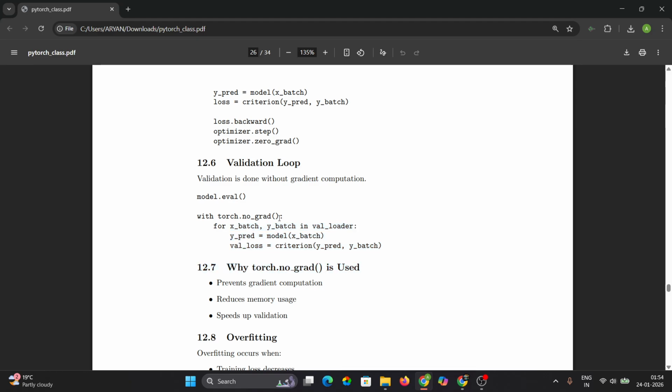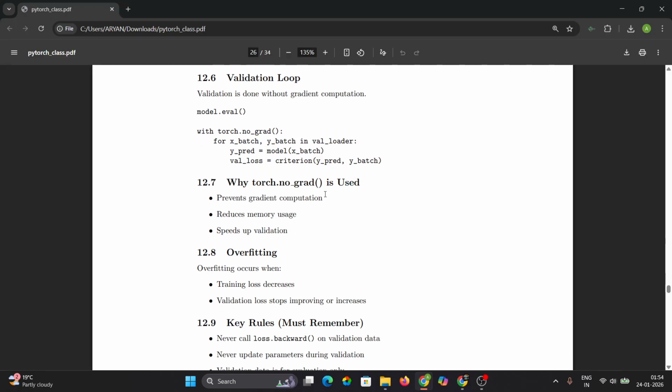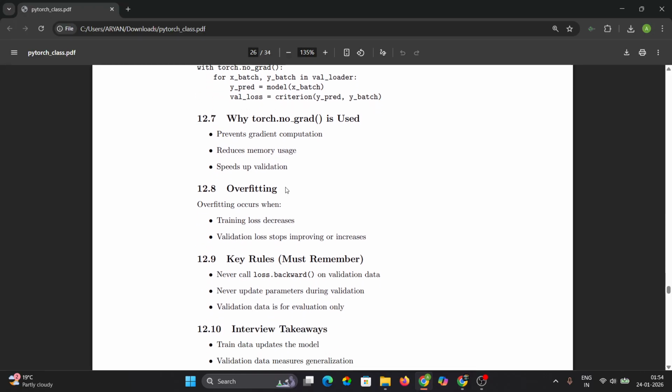If we write it, then internally the computational graph is not made. Every time you do a PyTorch operation, internally a computational graph starts to build by default, so we have to write this to stop it. Why is torch.no_grad used? To prevent gradient computation, as I have said. It reduces your memory usage and it will also speed up validation.